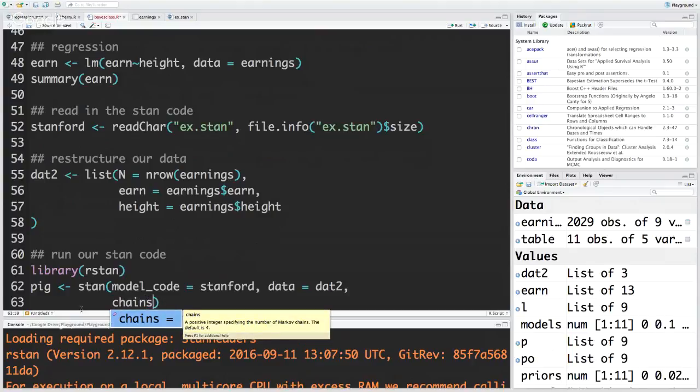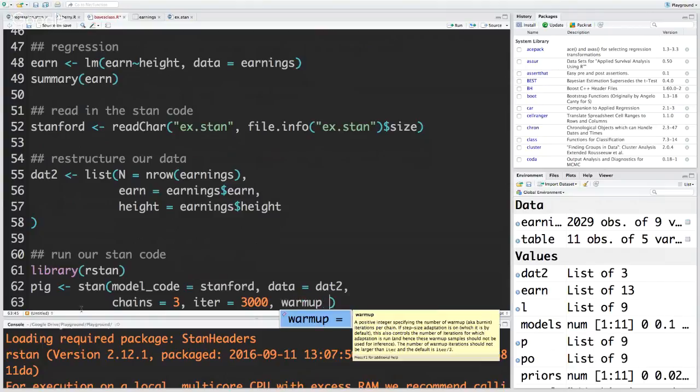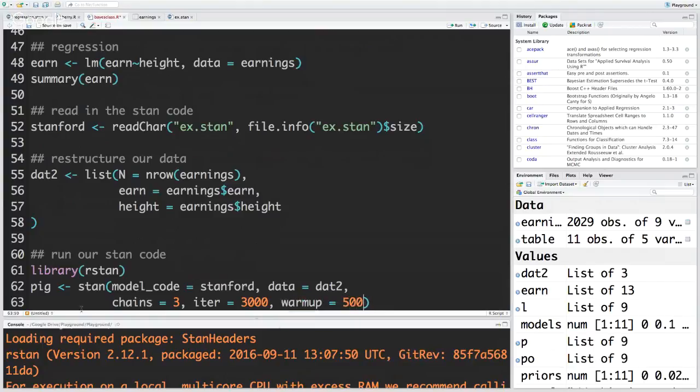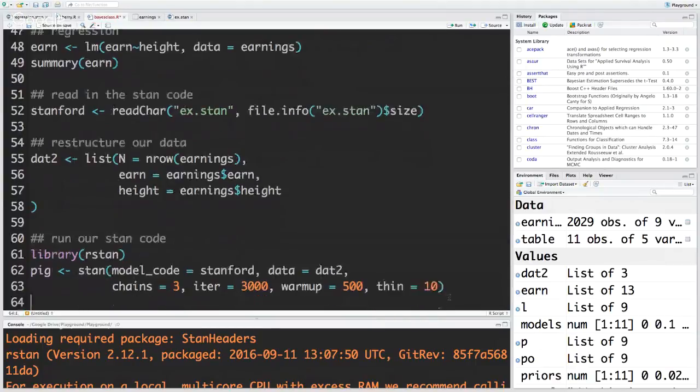Chains, I'll explain this in just a second, equals 3. Iter equals 3000. And then warm up 500 and then, oh no, 10. Okay, so I really don't understand these very well, but I can give you a very high level overview.